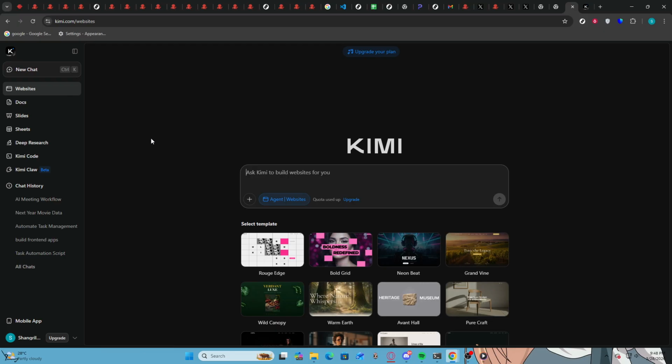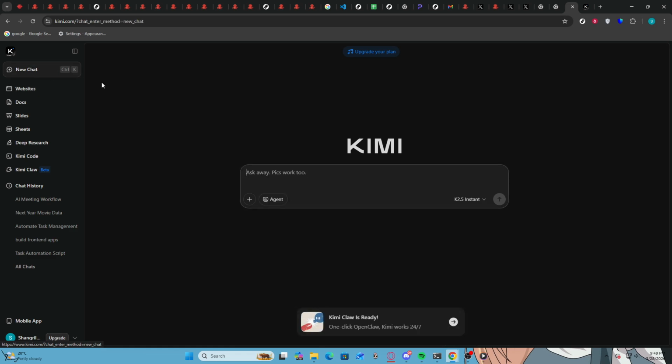Then click on the Prompt option. This feature allows you to input specific commands or requests for the Kimi AI to process. Wait for the interface to refresh, confirming you are in the right section.